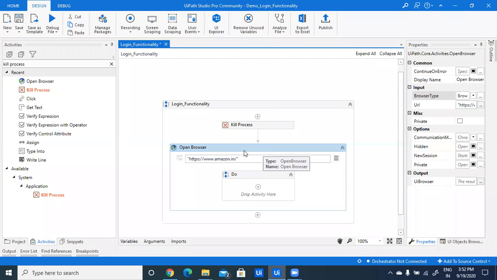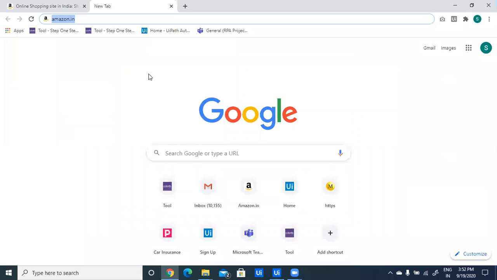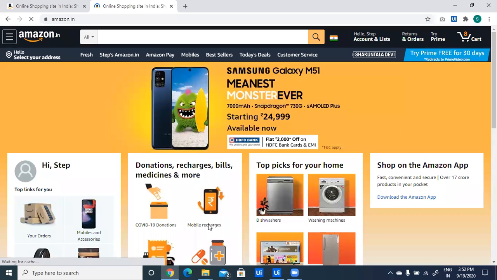After entering URL, I want to click on sign in button. So for that, I need to use this click action on this. So here we are performing a click action. So we will drag and drop click activity.